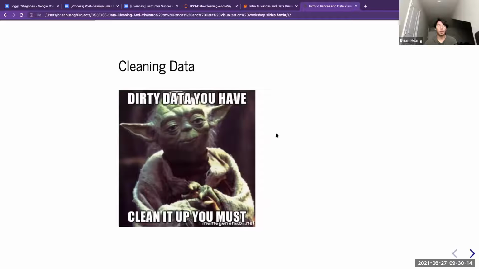Now, one of the most important things with data is cleaning the data. Oftentimes, the data that we get is really messy, whether it be poorly formatted or full of nulls or missing a ton of values. Cleaning our data is really essential to getting our data into a format that's usable for us.